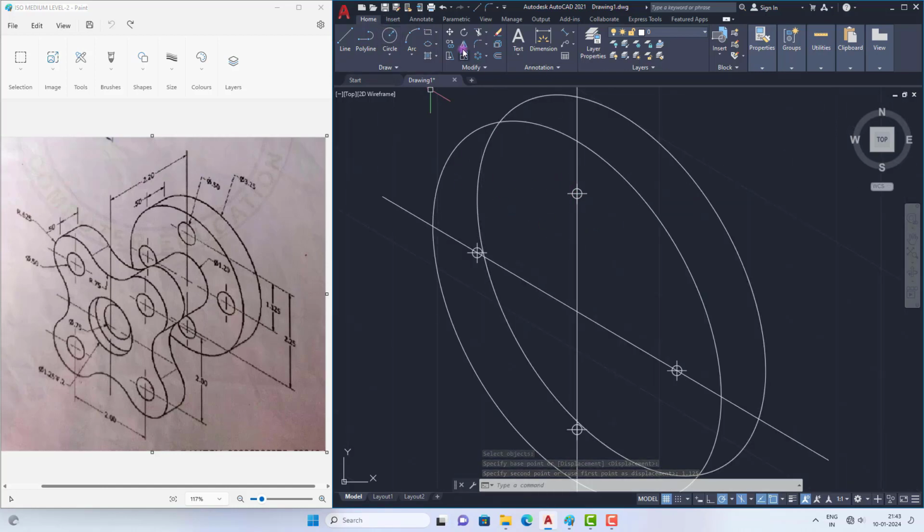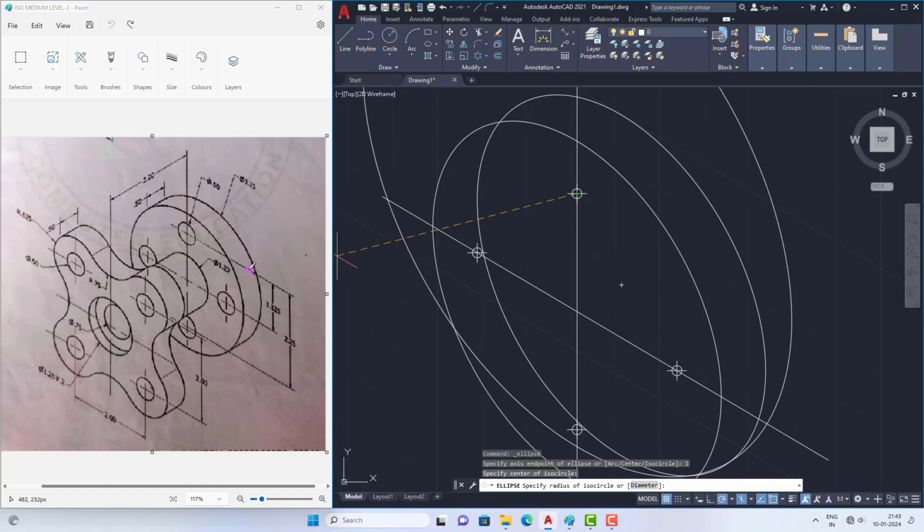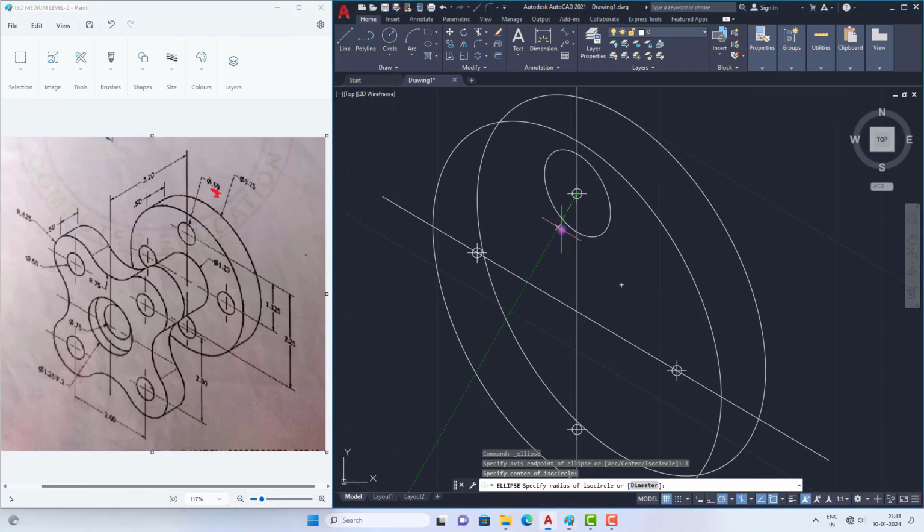Now what should I do? I need to draw a circle element here. So I am taking the axis tool, taking ISO circle, selecting this as the center point. Now the diameter of this circle has been given as 0.5. See, it has been given as 0.5.